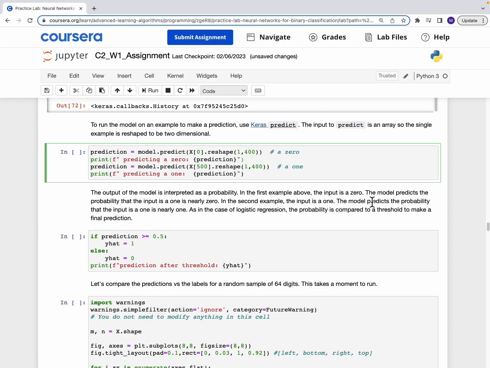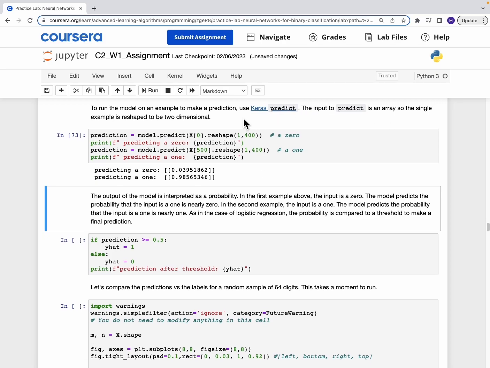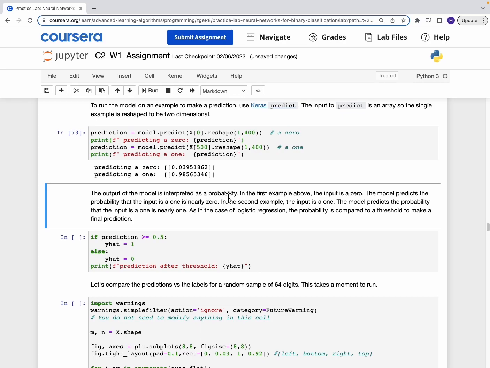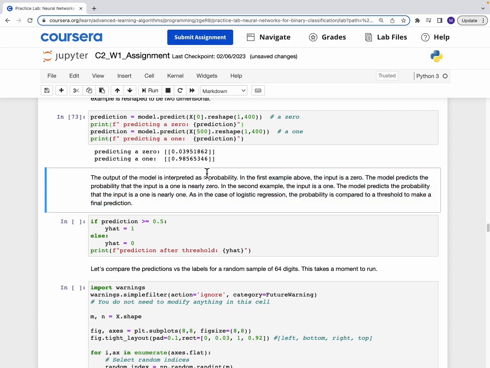Next, we're going to run predictions. And so Keras predict is an array, and the output is interpreted as a probability. So, for example, in the first one, the input is a 0. The model predicts the probability that the input is a 1 is nearly 0. So it's saying that there's a 3.951% chance that the input is a 1. And the second example, it's saying that there's a 98.5% chance that the input is a 1.